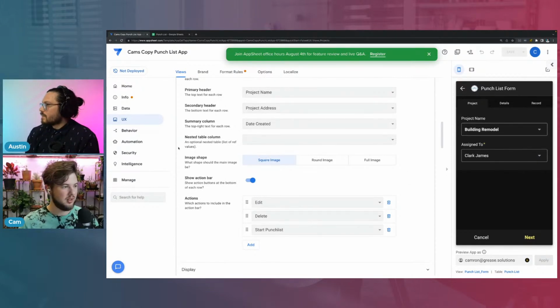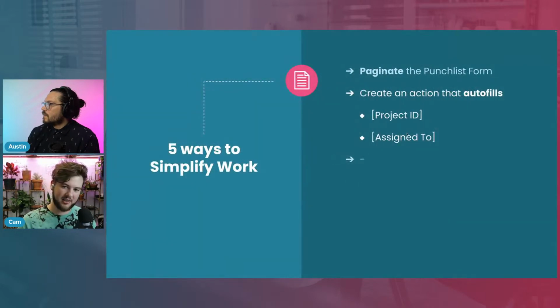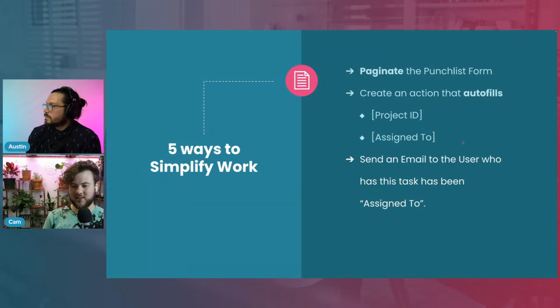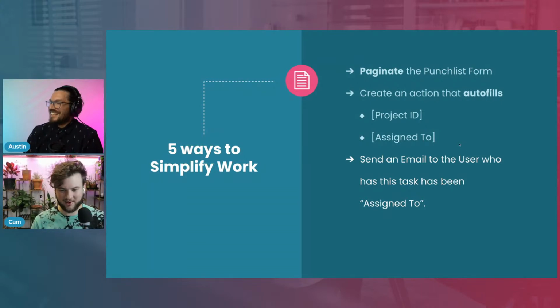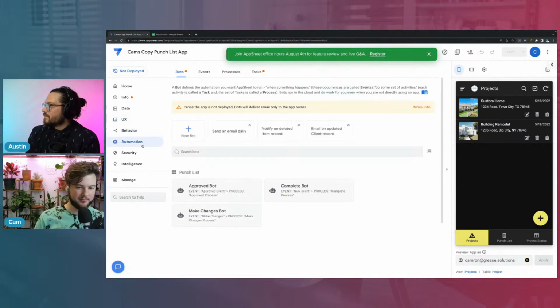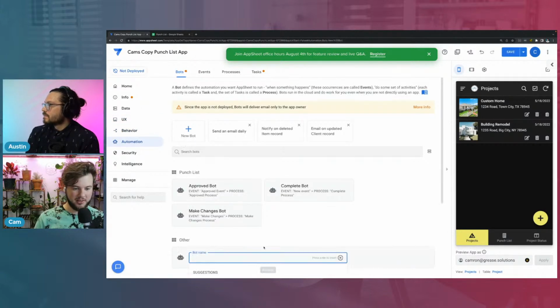All right. So we have that link to form action. That's one way that we've simplified the workflow. And then last, we want to send an email to the user who has this task, who this task has been assigned to. So what we want to do is create a bot. That bot is going to be called new punch list.